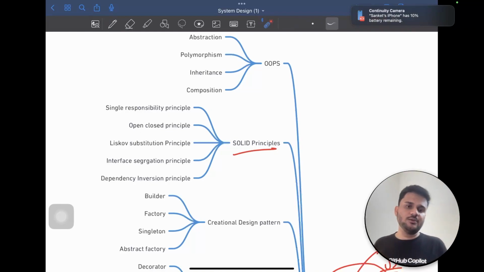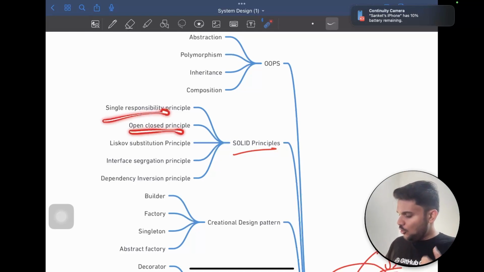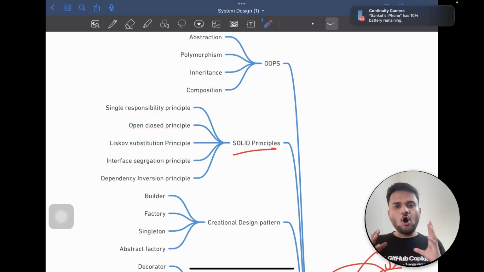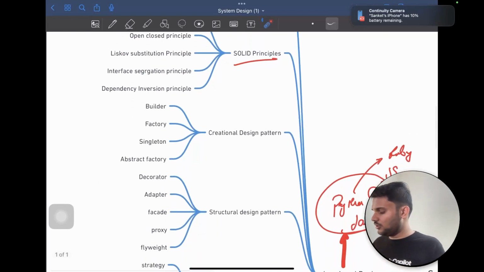I really love talking about SOLID principles. And I believe if you understand SOLID principles well, you do not need to remember design patterns. You will see a problem, see the issues there, and be able to solve it using SOLID principles. So single responsibility, open-closed, Liskov substitution, interface segregation, dependency inversion, all of these SOLID principles are very important and we will learn about that.